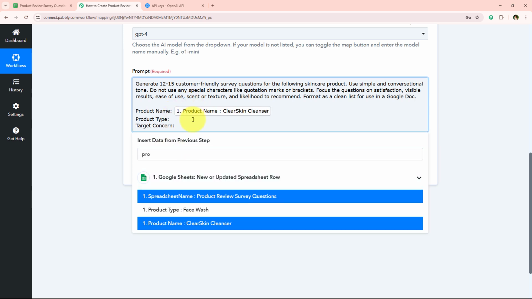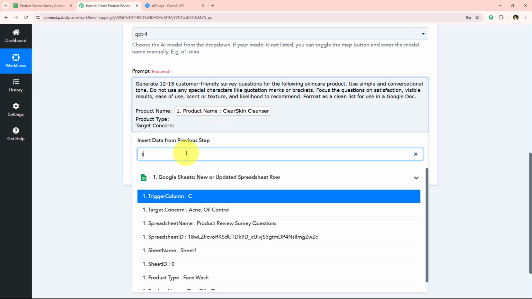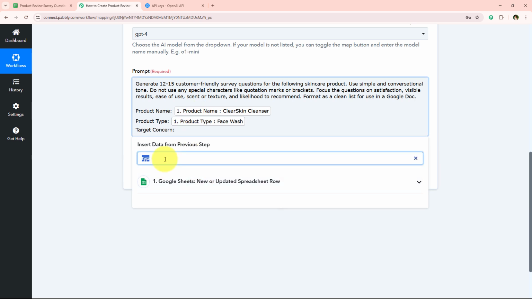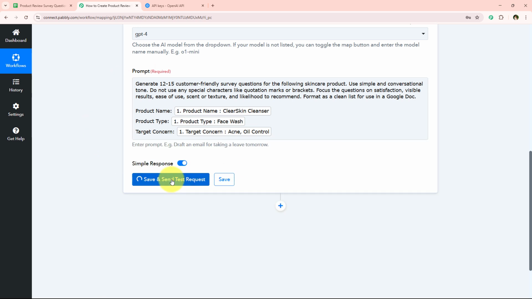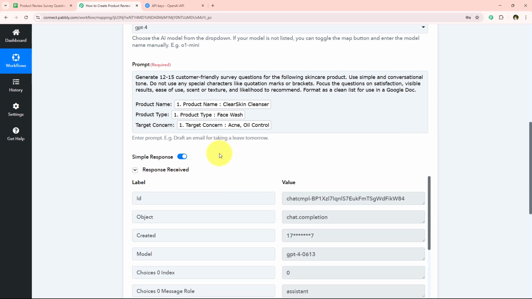So first over here I'm simply going to map the product name. I'm just going to look for product name and map it, which is Clear Skin Cleanser. Then I'm going to map the product type, which is face wash. Now we're going to move on further. I'm going to map the target concern right over here. Now after mapping all of this, I'm simply going to click on the Save and Send Test Request button. And as soon as we click on it, my AI agent is going to generate 12 to 15 survey questions for this product.